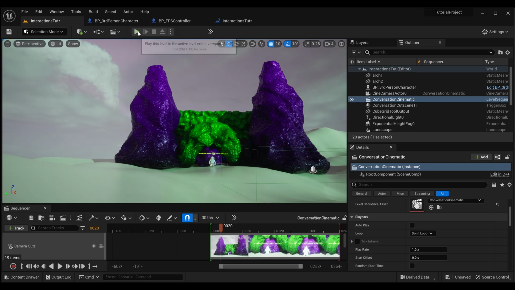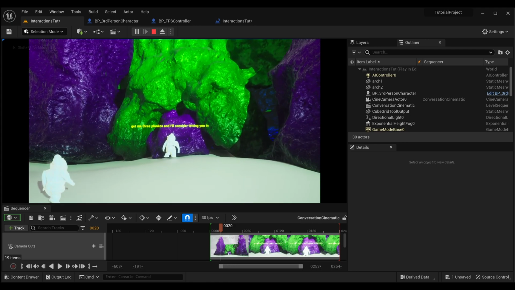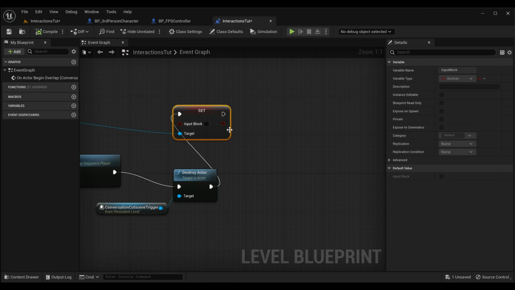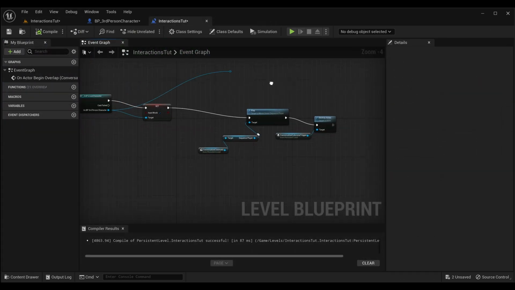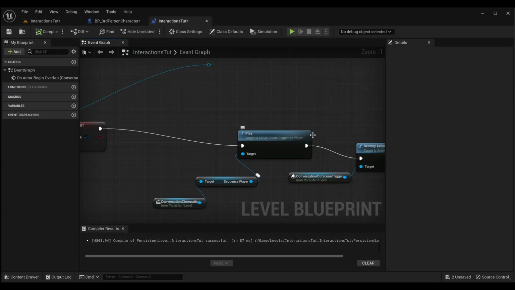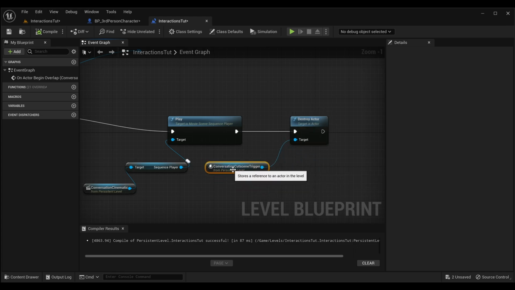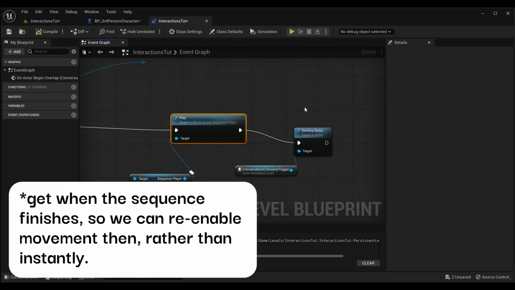So let's just test that out now. So we'll run up here, we'll hit our trigger. It doesn't look like it's working. I'm still able to move. So let's just see what's happening there. Okay, so I actually had it wrong. This execution will fire straight away. So it is destroying our actor straight away, but what it's destroying is our trigger box. And so our sequence keeps playing because the sequence still exists, but the trigger for the sequence is just immediately wiped out. So what we need to do is get when this finishes.